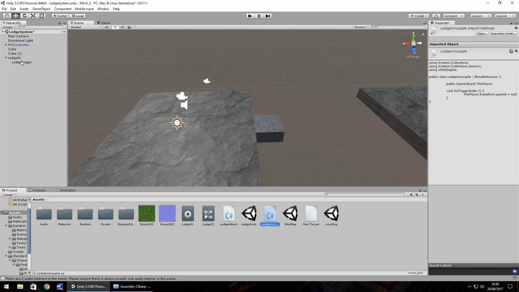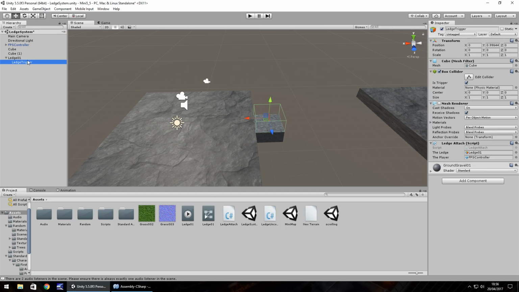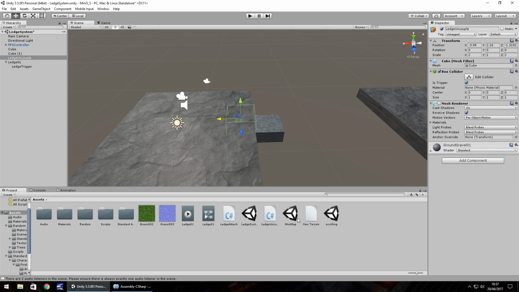And back in Unity, if we take this ledge trigger here, hold Control, press D to duplicate it, move it outwards to be on the other side of the ledge, and then remove it from ledge 01. So in the hierarchy, drag and drop it out of there. F2, and I'll call it ledge uncouple. In fact, I'll put that as a lowercase c. Next thing you need to do is remove the ledge attach script from it. So right click, remove component, and then you just need to attach the ledge uncouple script to that object.